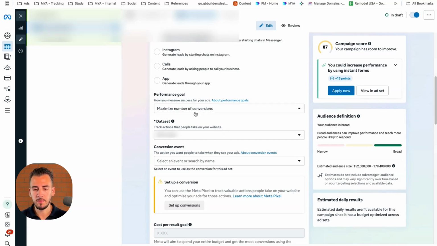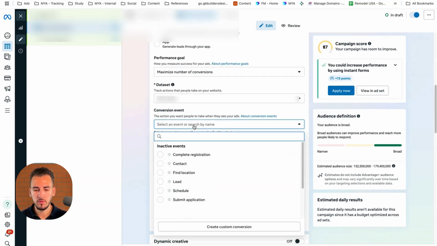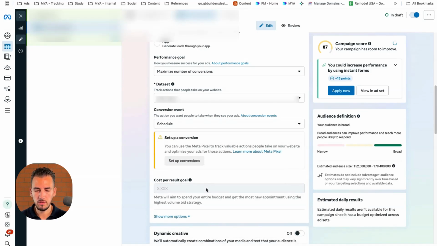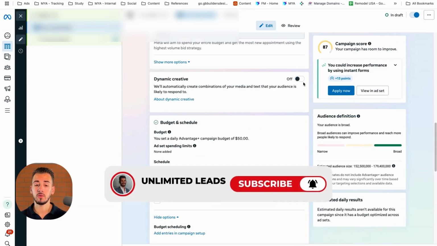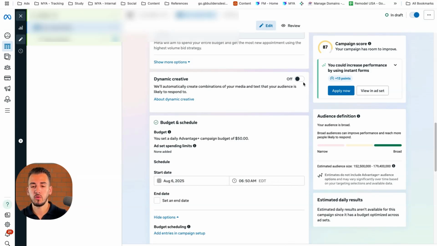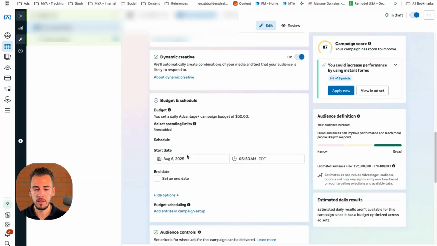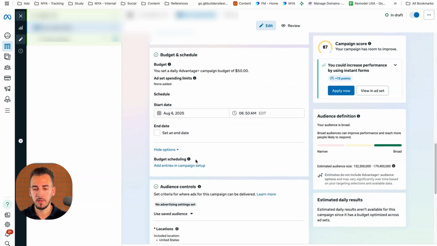We're going to click maximum number of conversions, conversion event. We're going to have the schedule. Now, dynamic creative is something really useful. If you have multiple different creatives, we're going to turn this on, and then we're going to use the different creatives. Now, this is really important, budget and schedule.